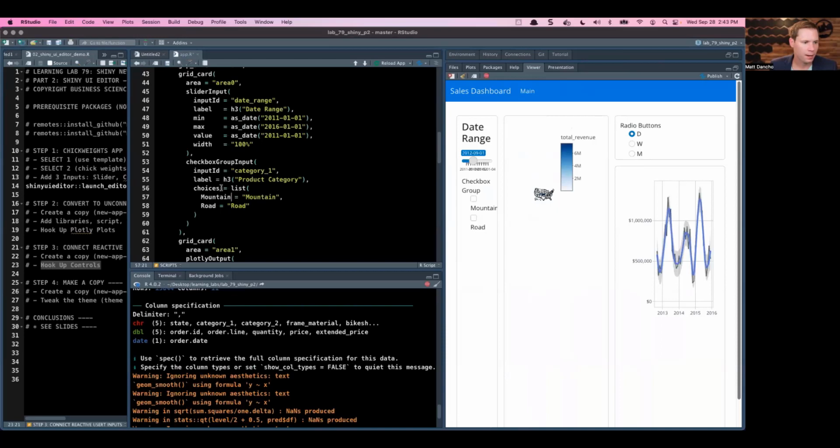All right. I want to line these up a little bit. So choices looks good to me. But what I want by default is for both to be selected. So there's another argument here called selected. And I'm just going to select both choices, both mountain and road, because I want both of these to be selected by default.